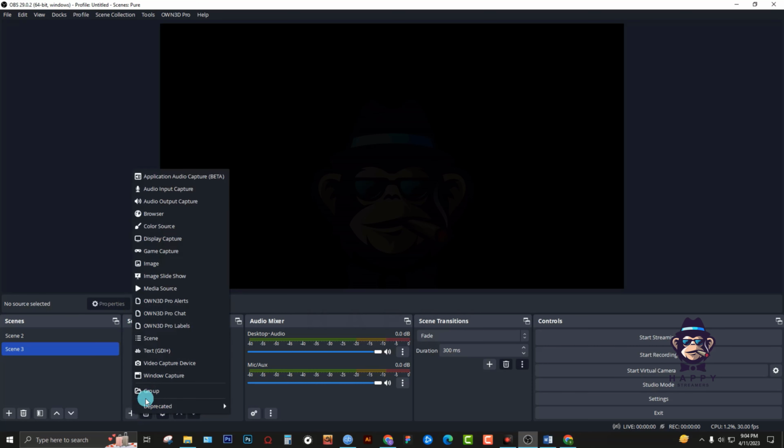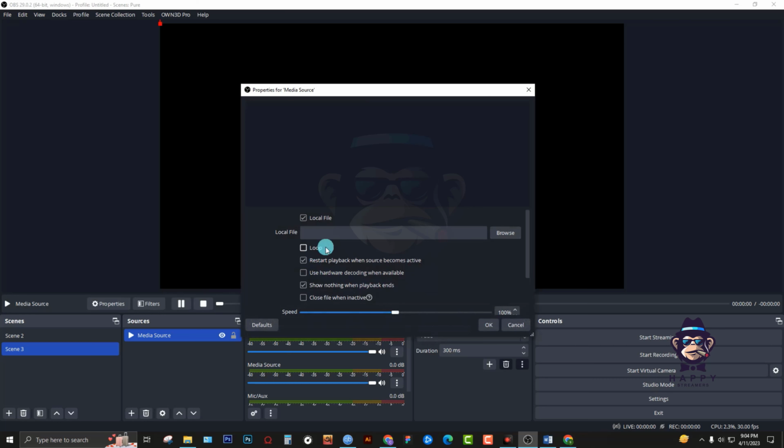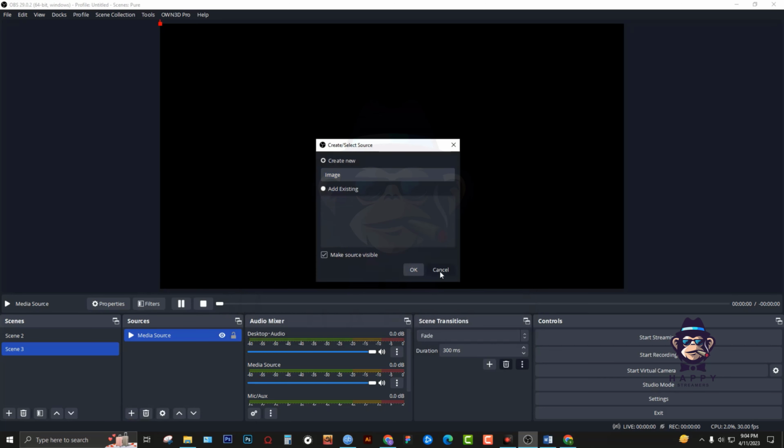If it is animated and it is in your computer, you can add from media source. Select loop and browse that file, then hit OK. If it is image, go to image and do the same process.